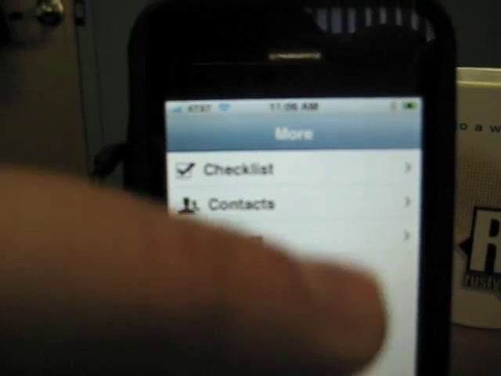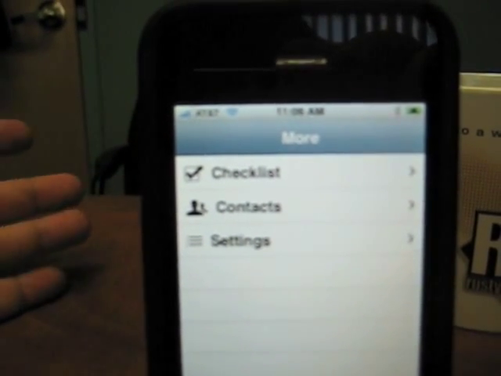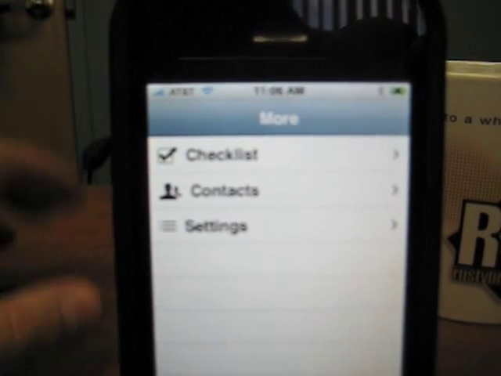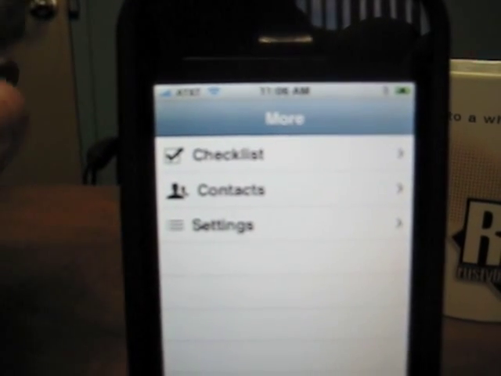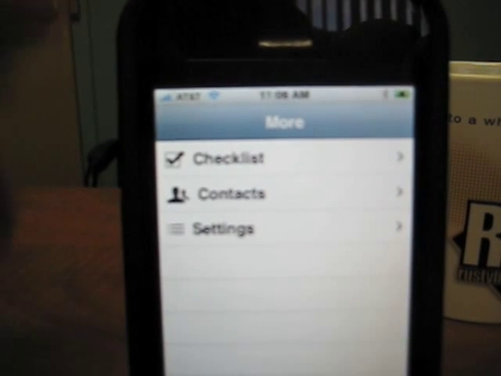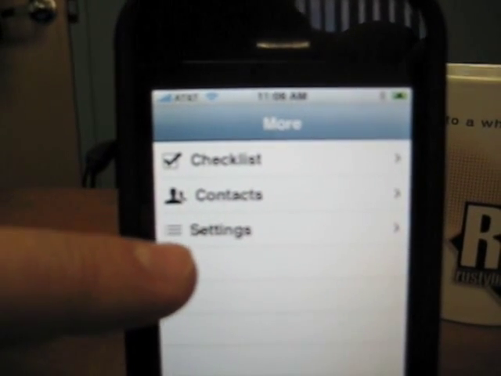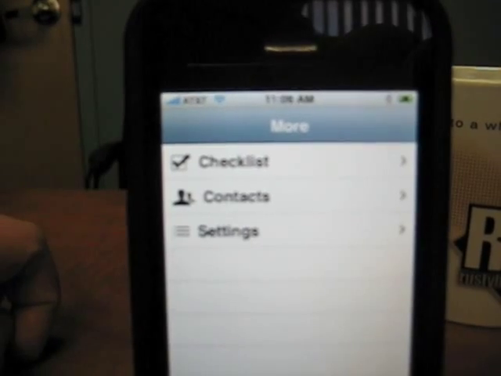Also, it has a contacts. You can put your rabbis, your mikvah ladies, or whatever you want into the contacts. I'm not going to click on mine because I have some data in there that I probably don't want to show, but it's basically a quick way to get to contacts that are relevant to this application. Finally, you have the settings, which currently allows you to set your password.